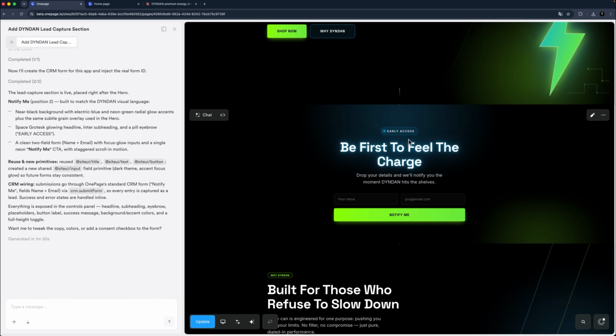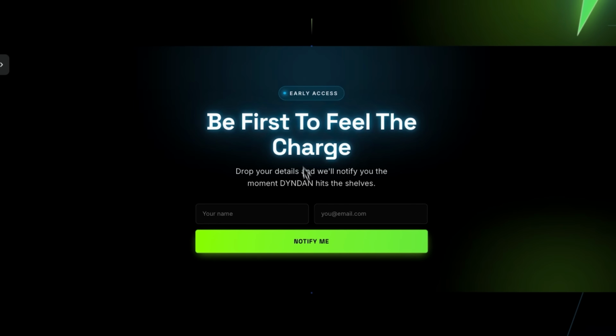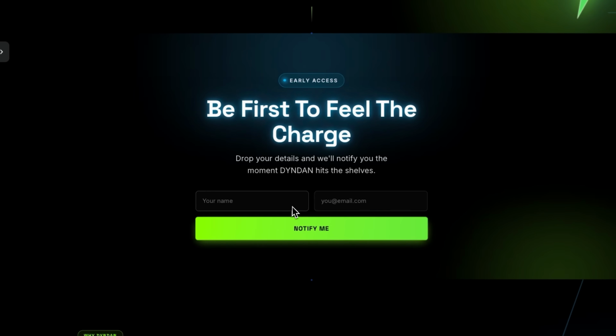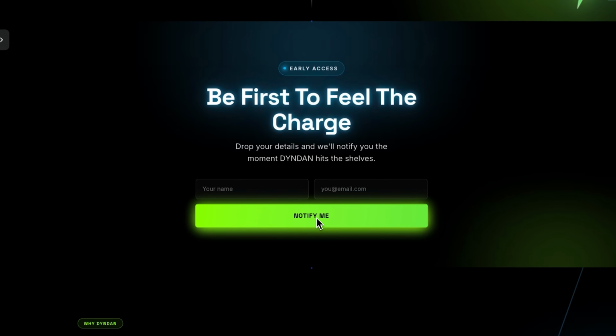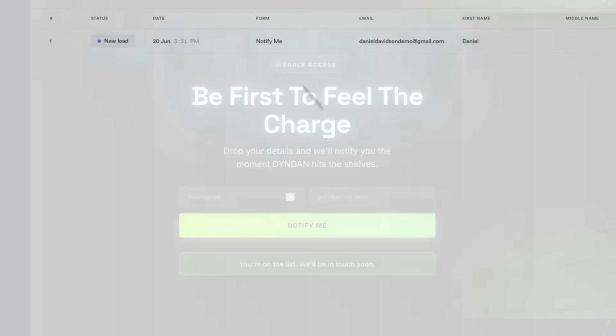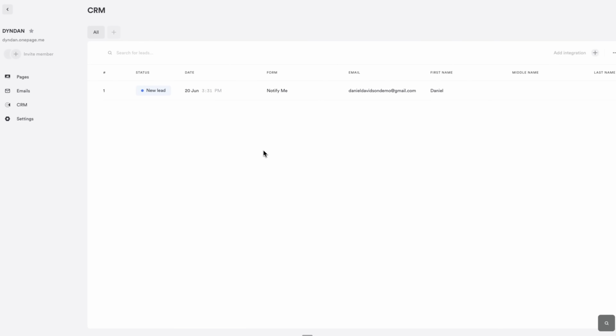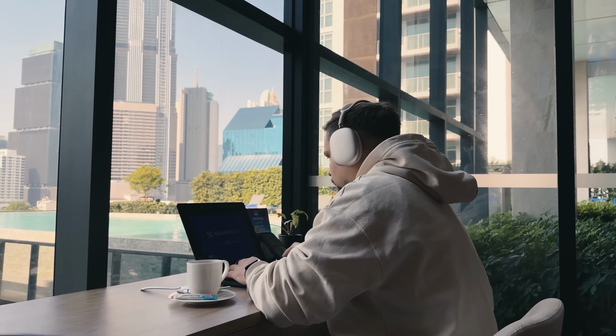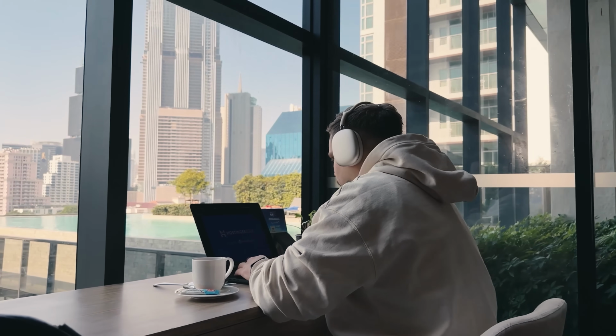In less than 2 minutes, a new section appears under the hero section with an early access badge, short text, and the form with name and email fields. The message also confirms that the form is connected to the CRM, so every submitted lead can appear in the internal database without extra setup. This is where the workflow becomes more useful than a basic AI website builder.